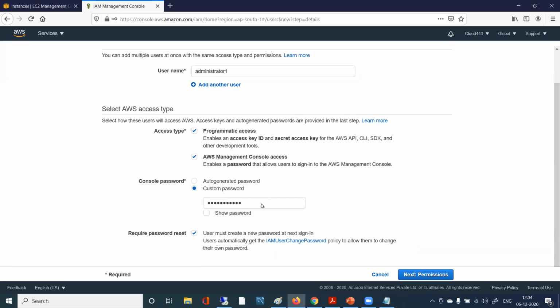Now you need to remember this password. Using this password only, you will be able to log into the Amazon web console. Now, require password reset: user must create a new password at next sign in. This is something which is required in production environment.